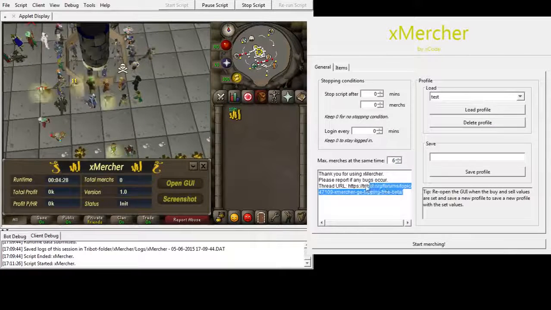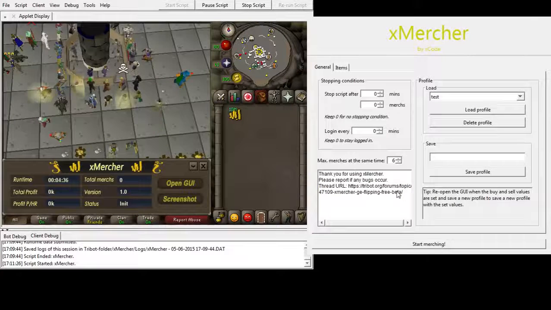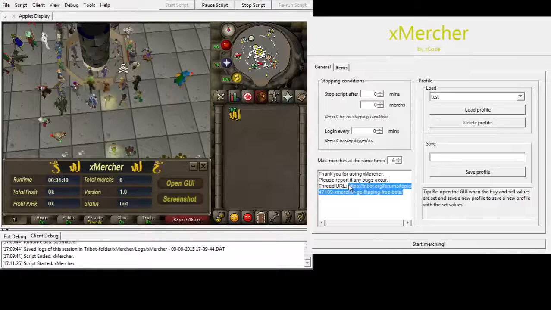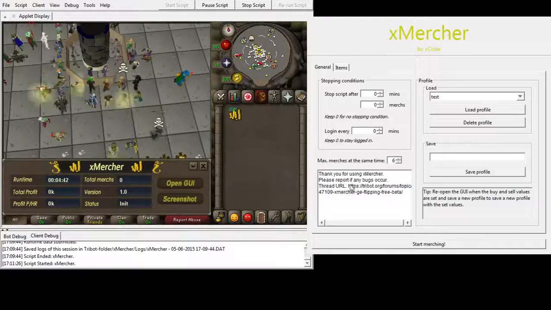Yeah, here is some basic information. It still says free beta because this video was made on the release of the first version, but it will include a link to the official script thread. So in the future you won't see this anymore.